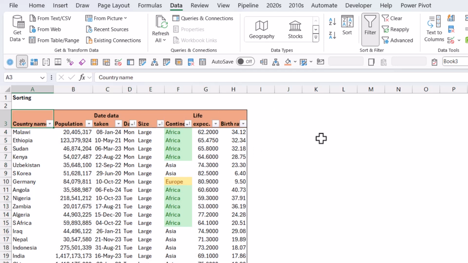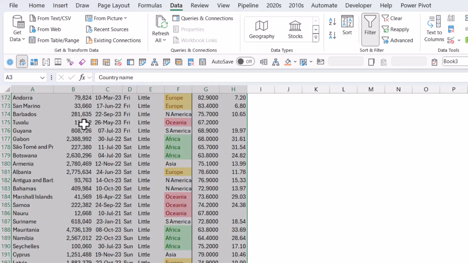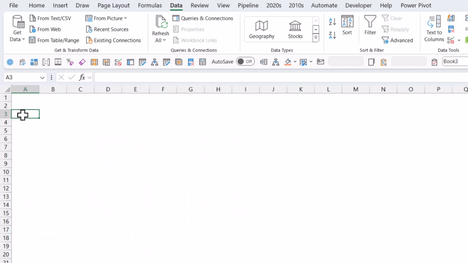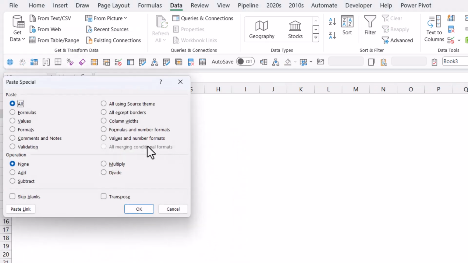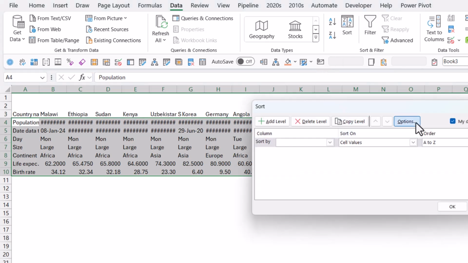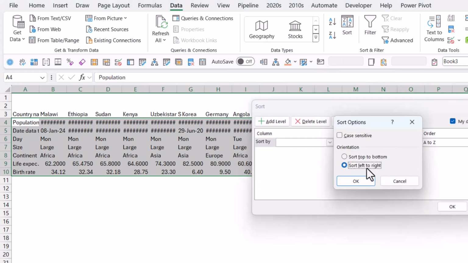Now, what about if you had a list the other way around? So I'm going to select this, copy it, and click here, and paste special, and choose transpose values and number formats. If I want to sort it horizontally, I can go to the sort column here, and I can choose options, and I can say sort left to right.